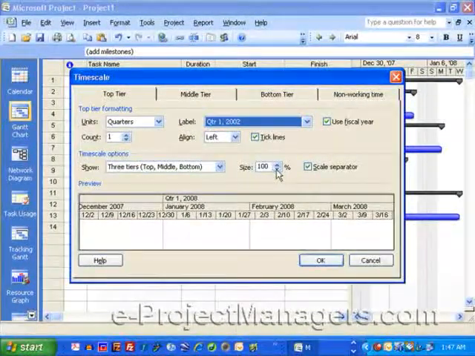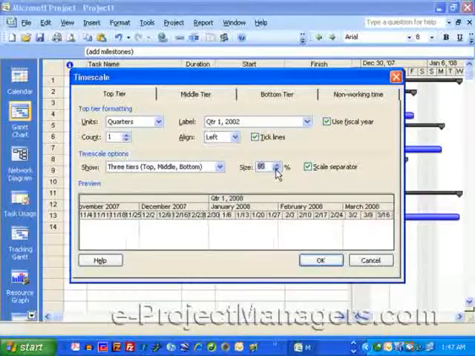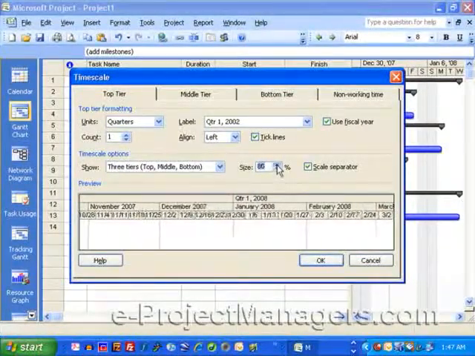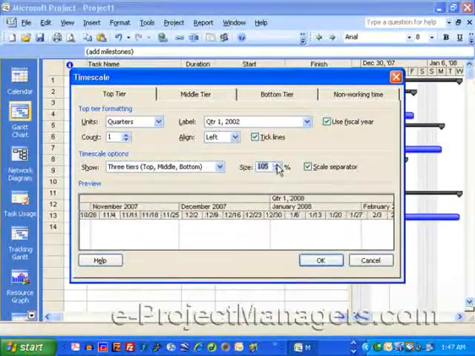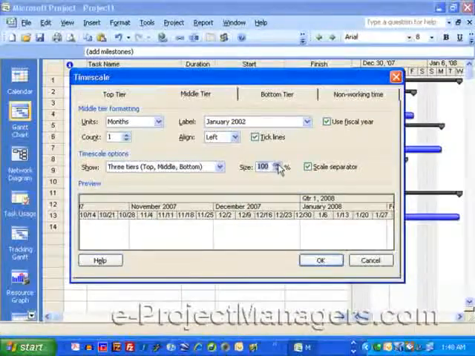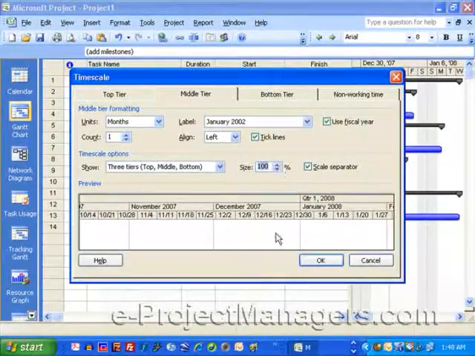You can also control how big it appears by percentage. By reducing the percentage, you'll change how much space you see for any of these tabs here. You can control that. Typically, I leave this as 100% because I don't want it to be too squished together. But you can play with that. It may be something you want to modify.